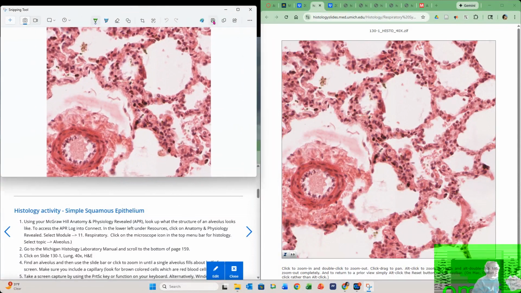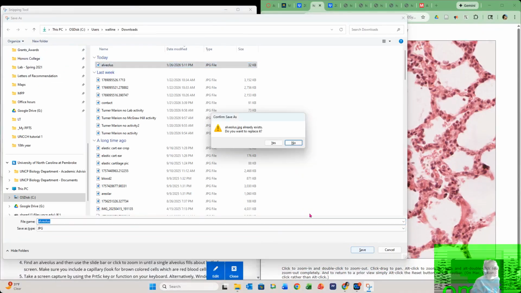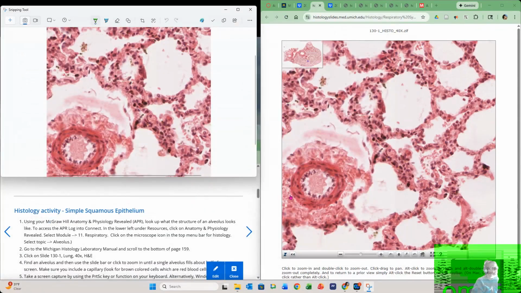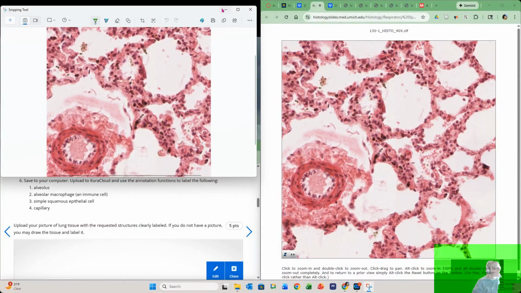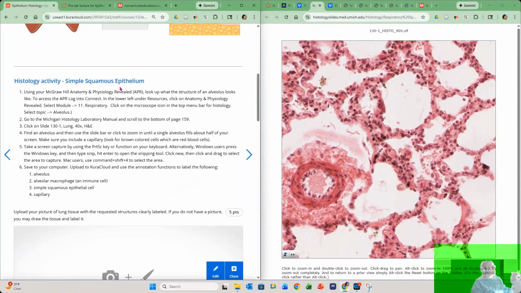So I'm going to save that. Just going to put it in my download folder. I'm going to save it over this old one. And that is all you need to do to complete step 5. If you use a Mac, you may use Command Shift 4, and that will allow you to highlight and select your area of interest.